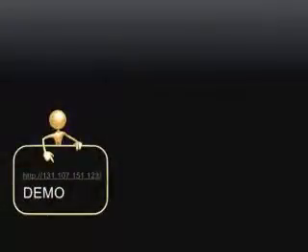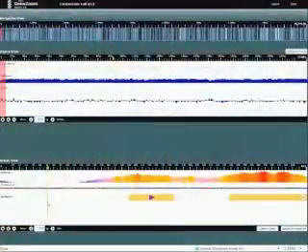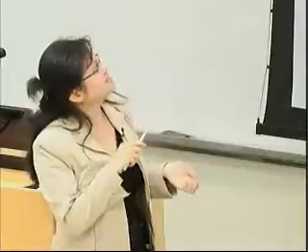And without further ado, I'll look at the demo. Okay, so this is GenoZoom. So the top layer is the navigation view. Actually, I'll use the mouse, it's easier.